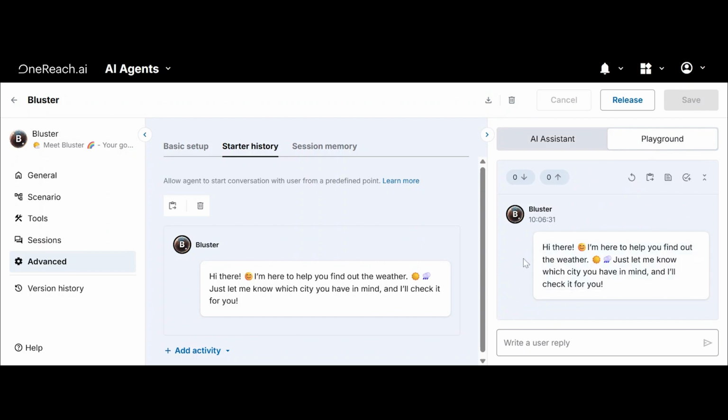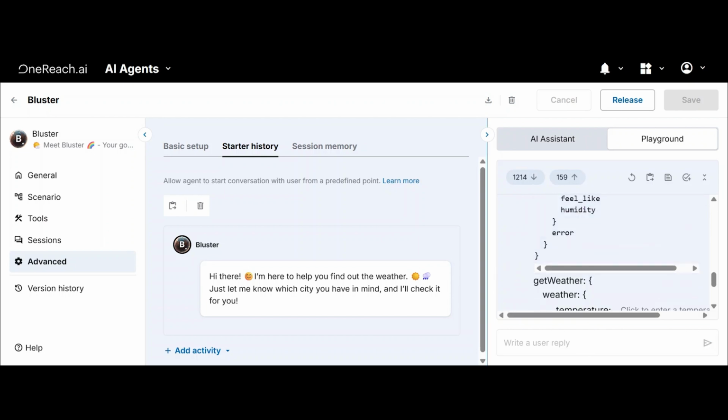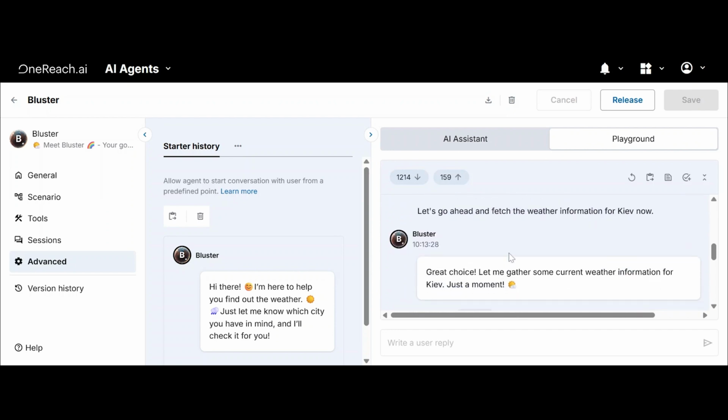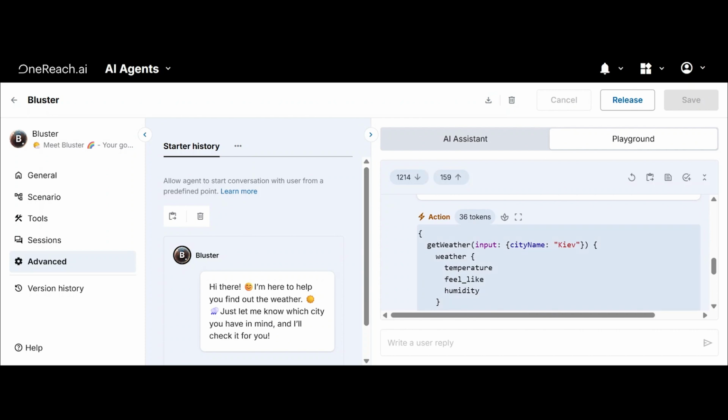Click Playground, then refresh. We now see the agent's initial message. Send a response. Then follow the triggering of the appropriate action. After the user's phrase, the agent responds with a message explaining the next steps. Then the Get Weather action is triggered with the input parameter city name, Kyiv.